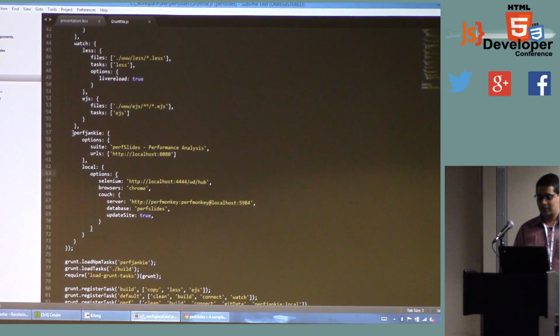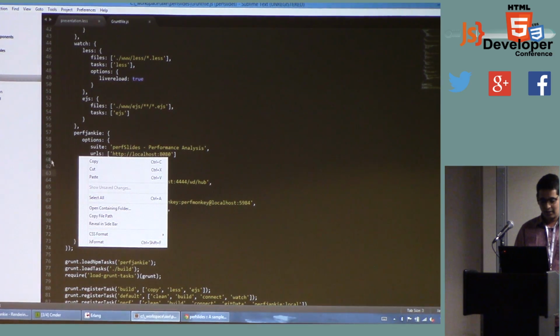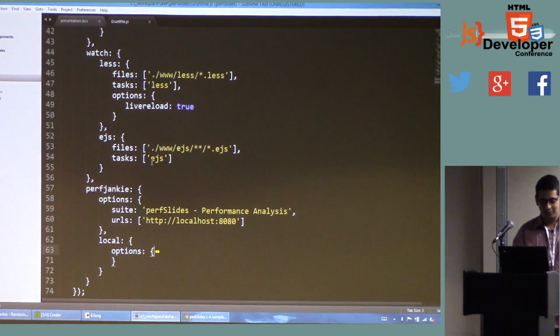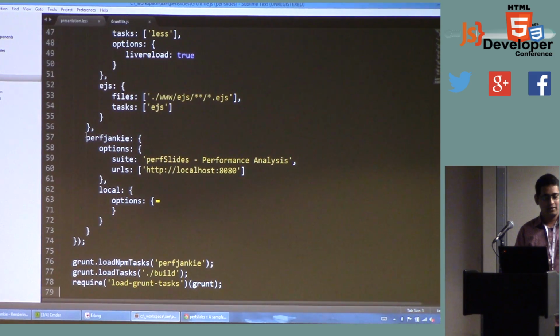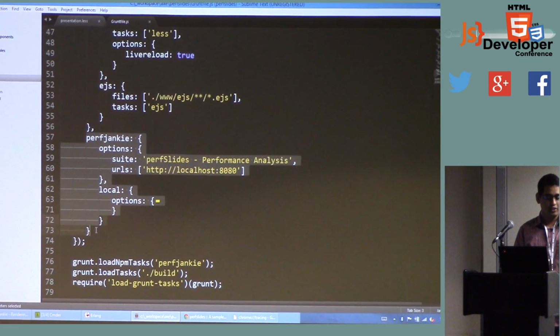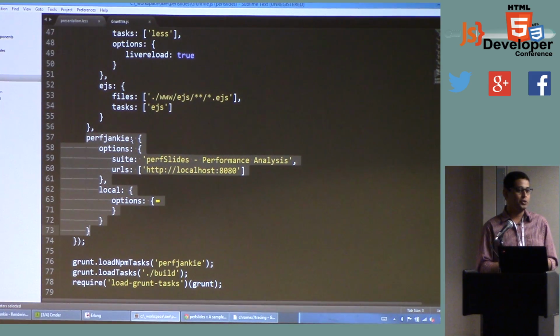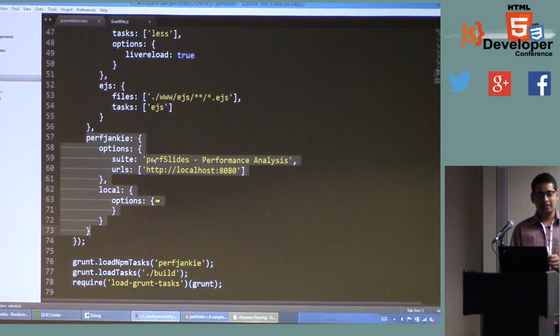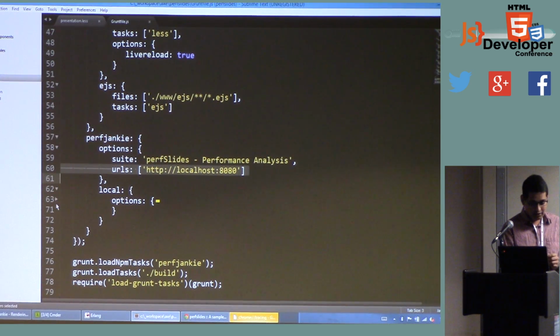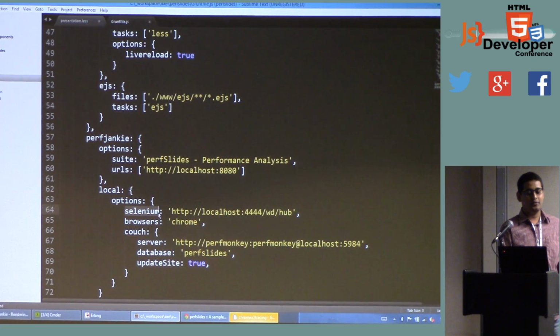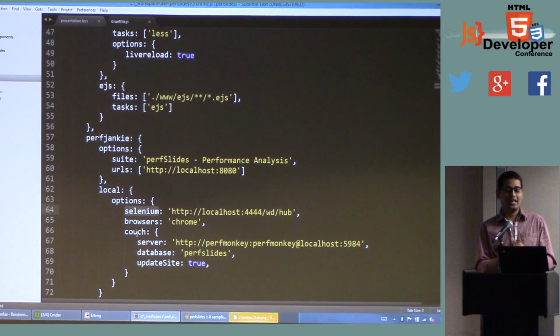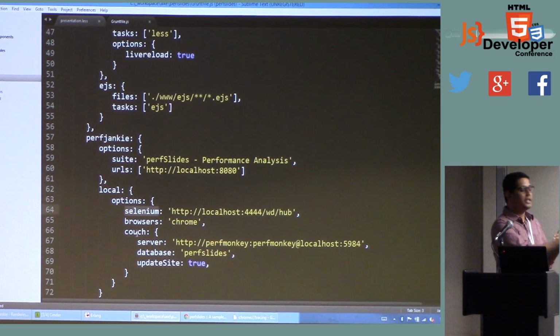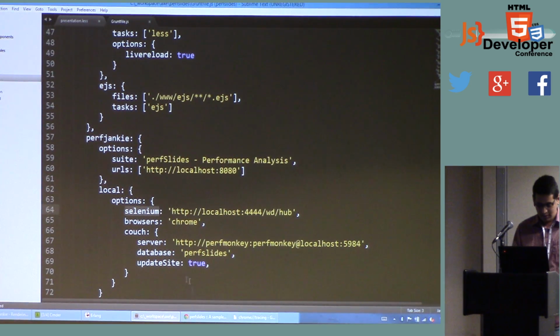So here's how my grunt file looks. There's a single task called grunt perf, which is an NPM module. All I have to do is specify what the name of the suite is, what the URLs are that I need to test, and where my Selenium is located, and where my CouchDB is located. With these four pieces of information, you can actually integrate this whole pretty graph thing for your own websites.